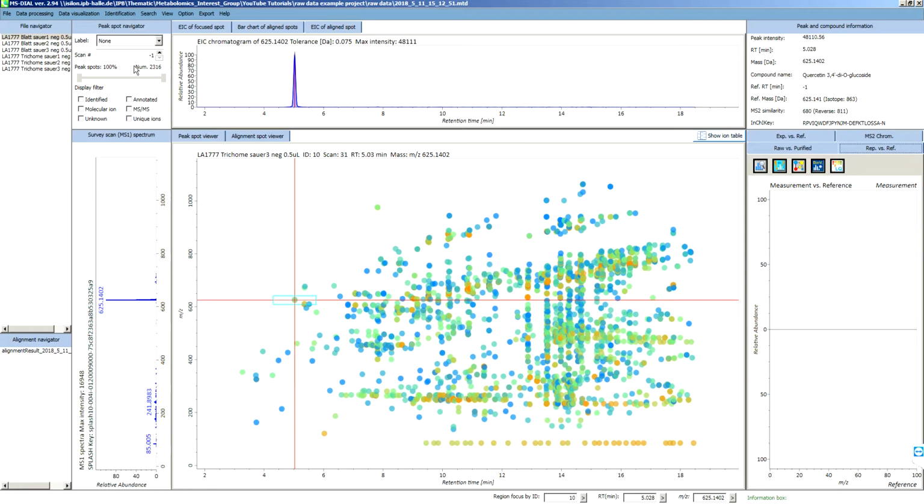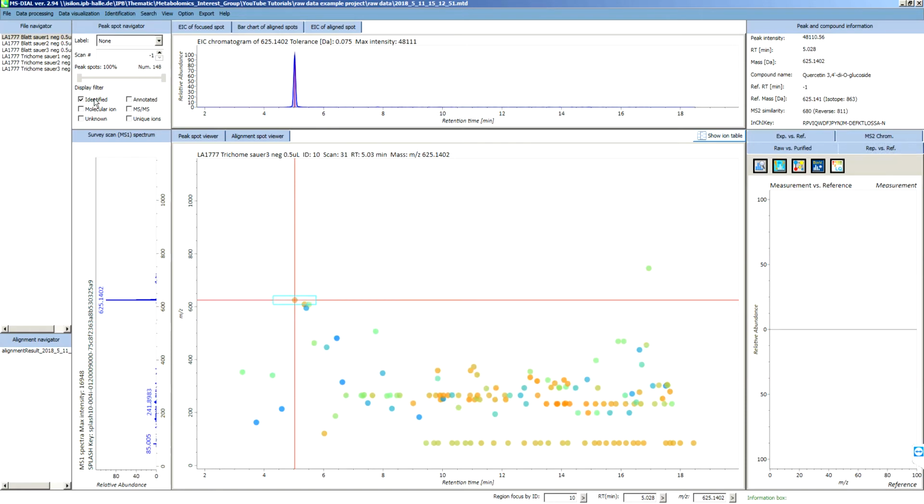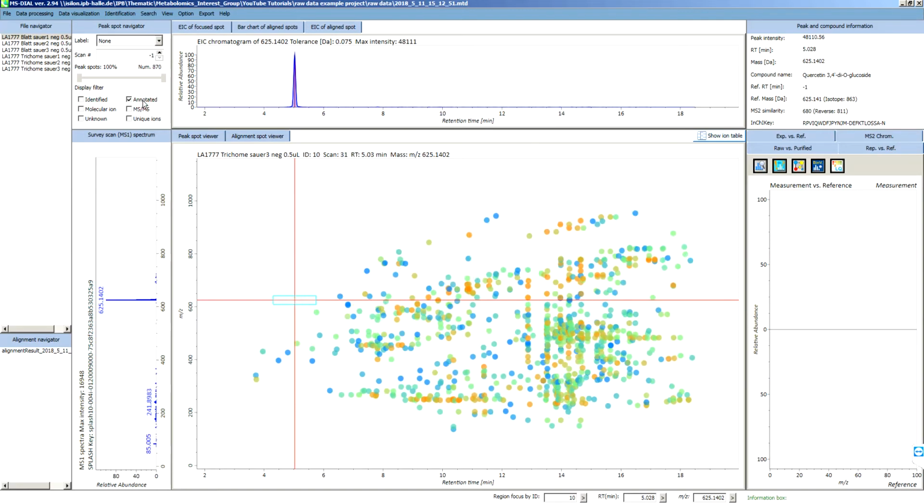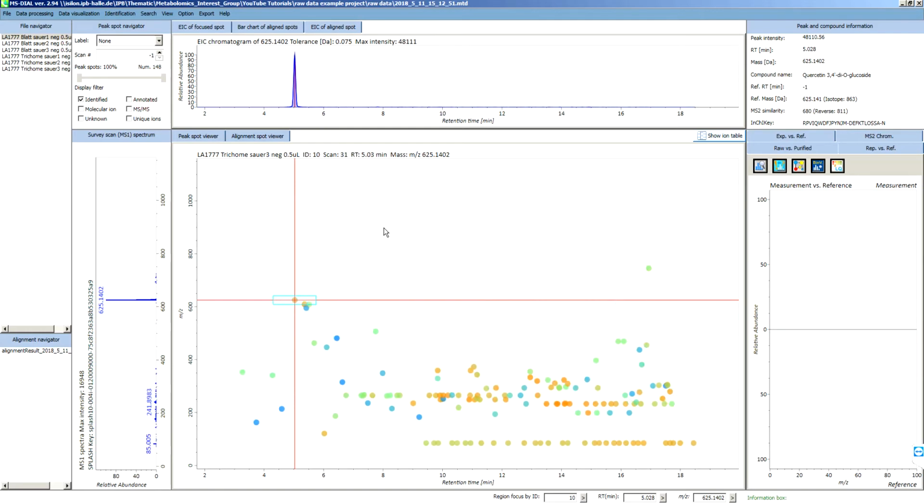As you can see, MS-DIAL has managed to pick 2,316 peaks, and among them, 148 peaks are classified as identified, whereas 870 peaks are classified as annotated. The difference between identified and annotated peaks is that identified peaks are based on MS-MS spectra similarity, accurate mass, and retention time. Different to that, the annotated peaks are not based on MS-MS spectra, but only accurate mass and retention time similarity. Now coming back to the peak spot viewer.